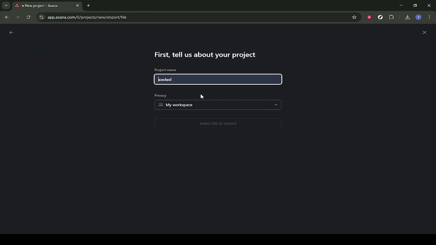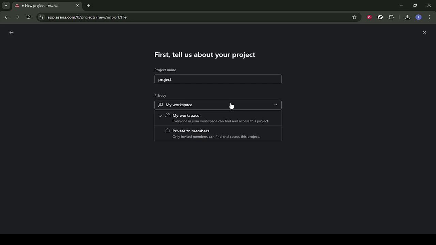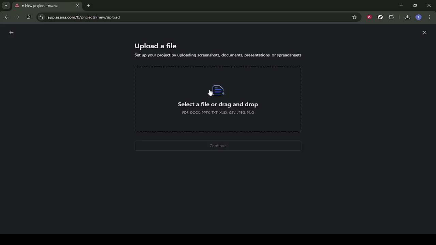You'll now see a prompt to Select File to Import. Click on this button. This tells Asana you're ready to choose the file from your computer or your drive. At this stage, it's helpful if your spreadsheet is already prepared with clear column headings like task name, assignee, due date, and so on. While we're not changing your file here, having it tidy beforehand makes the import much smoother.